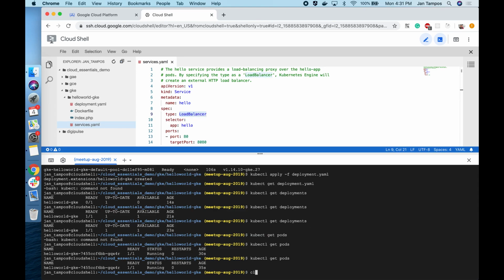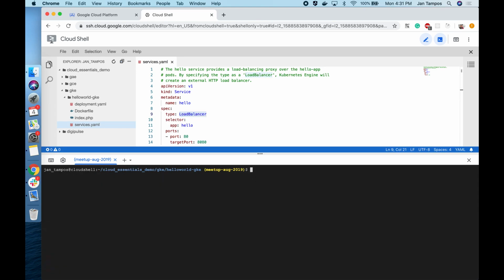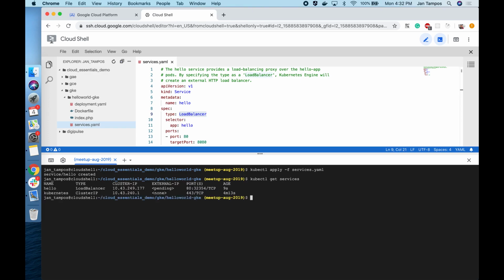I'm going to clear this for clarity. In order for us to create this service, I'm going to run kubectl apply on this file, services.yaml, and it says hello service is created. And then if we get services, we can see our service was properly created.